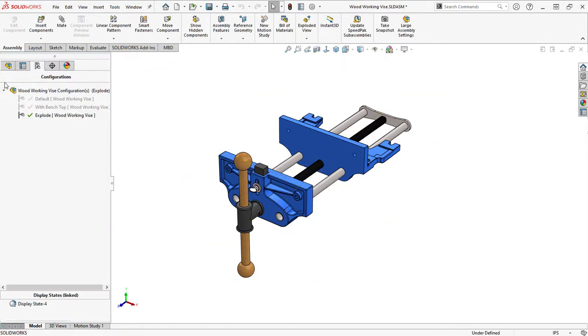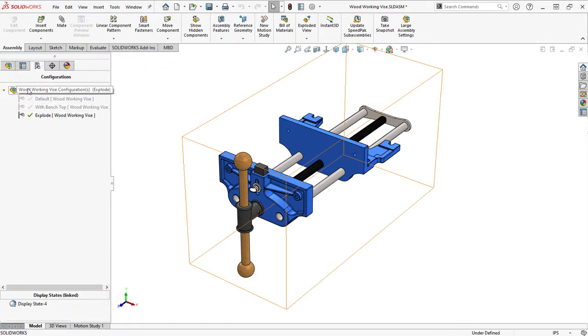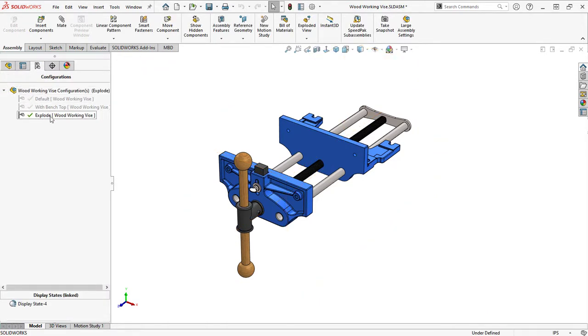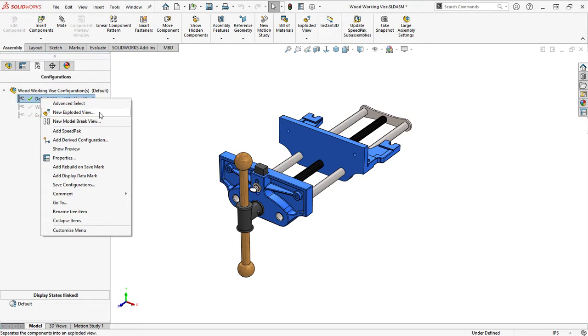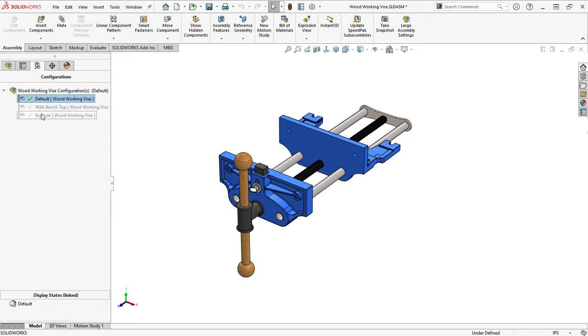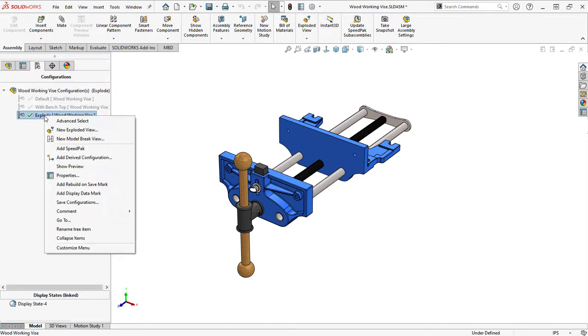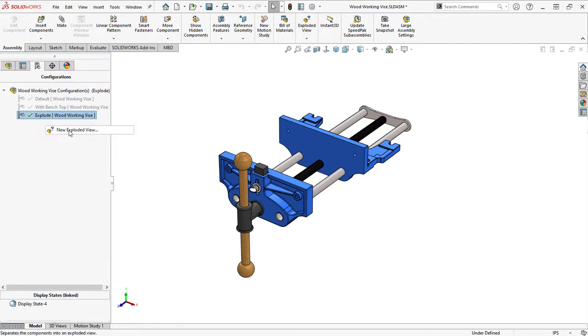and click OK. Now I like to create new configurations for my exploded views, even though I could have gone in here for the default view, right clicked it, and done new explode view within this configuration. I think it's just good practice to create your own configuration for your exploded views. So there we have it. Now with that configuration active, I'll go ahead and choose new exploded view.